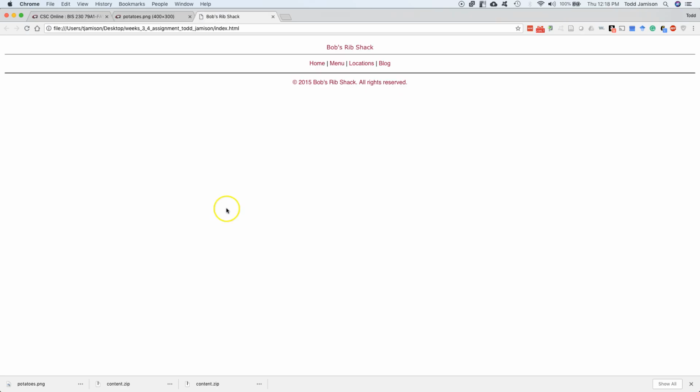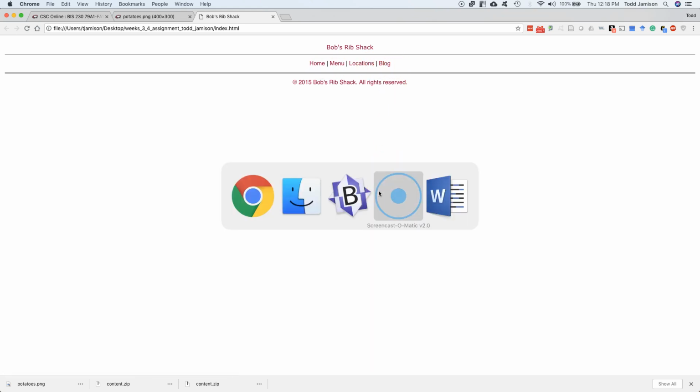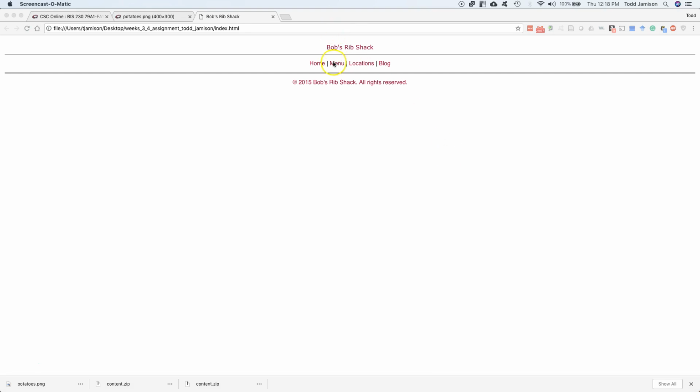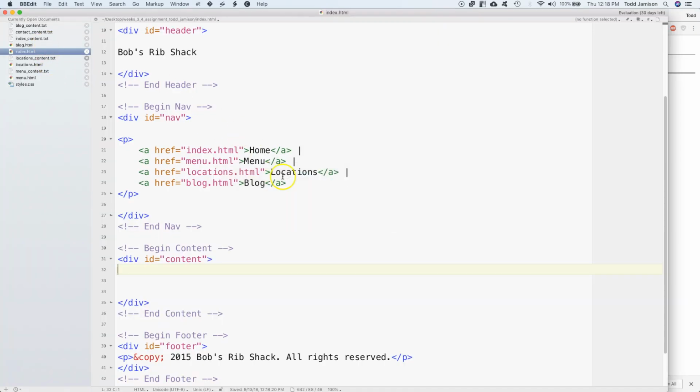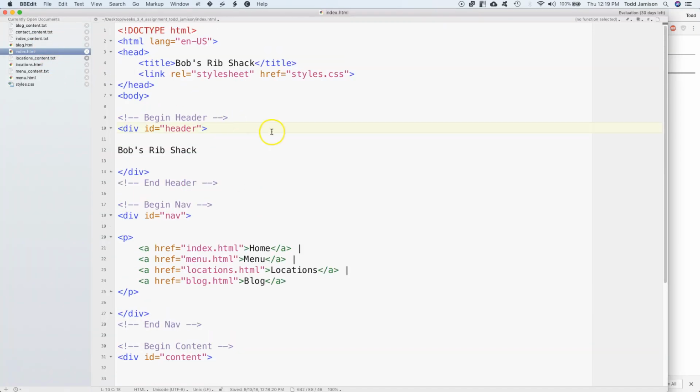Just the index page because it's the only one that's built. And here's what I should see: I should have my Bob's Rib Shack set up for my header, and then my navigation, and then finally my footer. And if I hover over any links, you should see that they change to underline and the color changes a little bit. Okay. There is something up with my text here for my header that I need to go address real quick. So let's go take a look and see what the issue is there. All right, so my header, the ID looks good. Let's go into my style sheet.